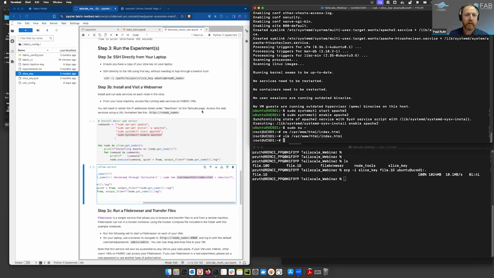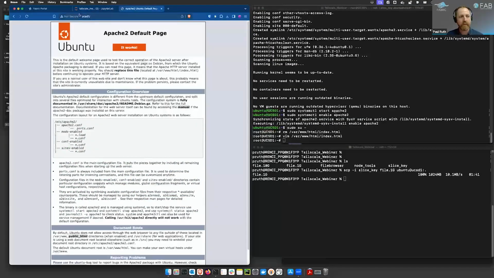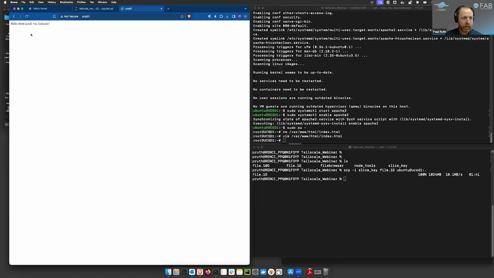And we can see hello from UCSD1 via Tailscale. So this is an actual web server on my VM that I'm accessing from my laptop, even though it's inside FABRIC behind the bastion hosts, behind all the security, and I'm doing it safely.